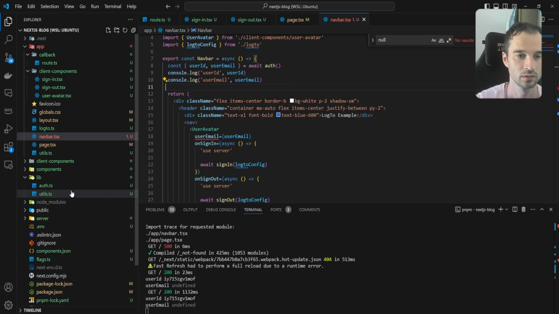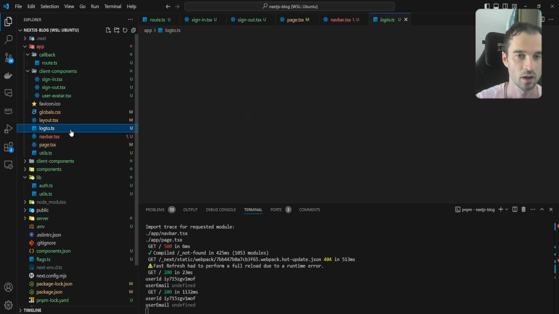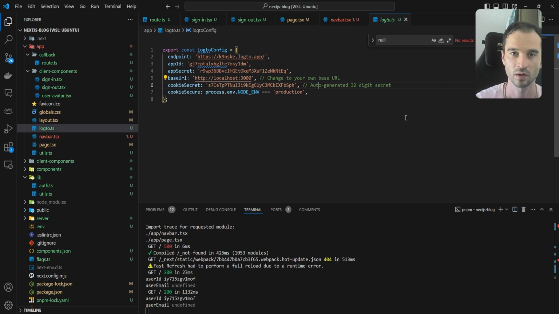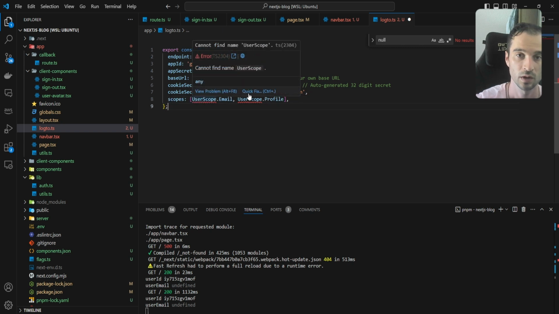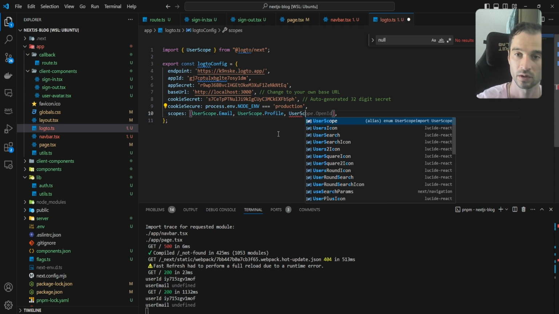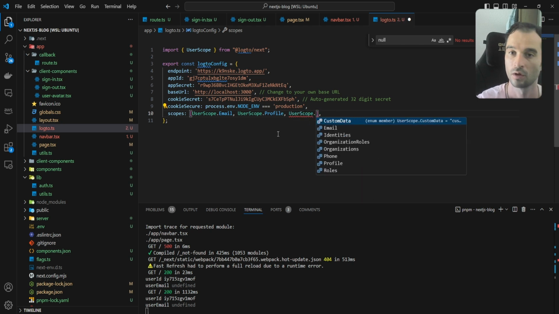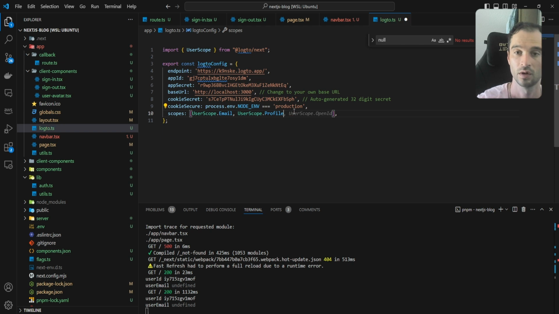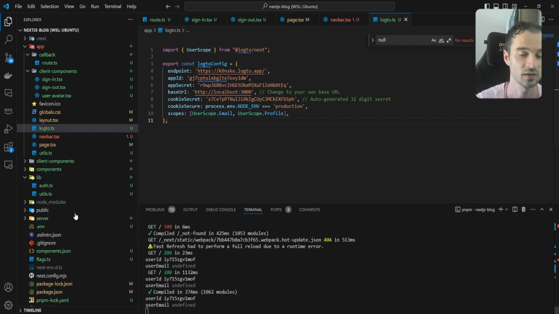Inside our Logto config, we need to specify that we need access to the user's email. So we need to go here into the Logto config. So scopes, and then we can use this type here from Logto, UserScope, and we want the email and the profile, and there are other scopes as well. Custom data, roles, cool, but we only need these two for now. So just so you're aware that this exists, and now of course we need to re-authenticate in order to get this.